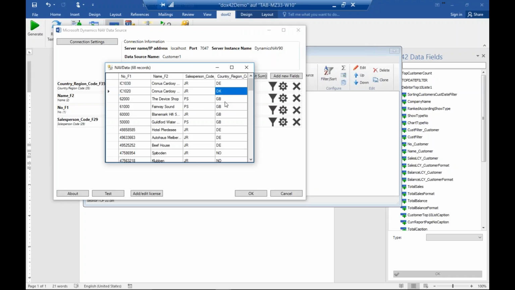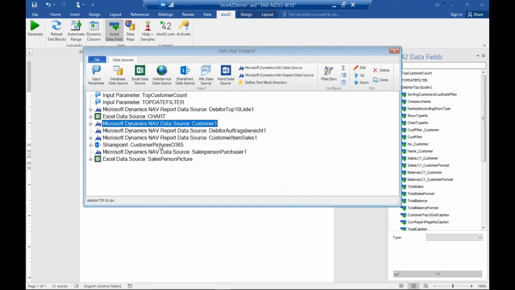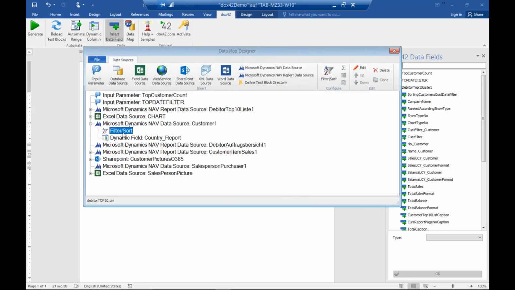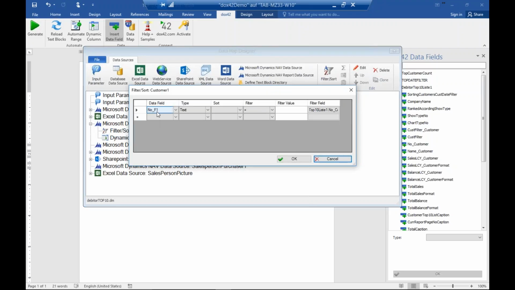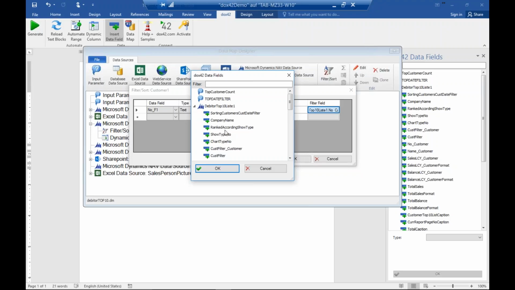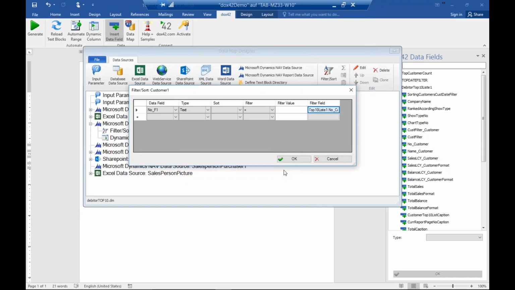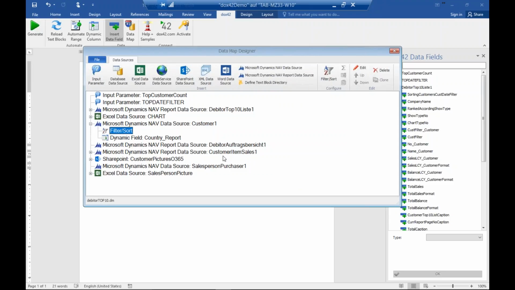Okay, so now I have my data with the customer number and the country region code, and I would like to have a country region code. What I have to do is link this customer number with a customer number of a top 10 customer report. I can link any kind of data source within here with a filter statement. What you can see here is that I'm linking the number field with the already existing customer number of the top 10 report. So this is the way to combine data. Even if I have a data source that is out of NAV, but I have the same keys, I can use this data and link it here in the data map and use it in my report.